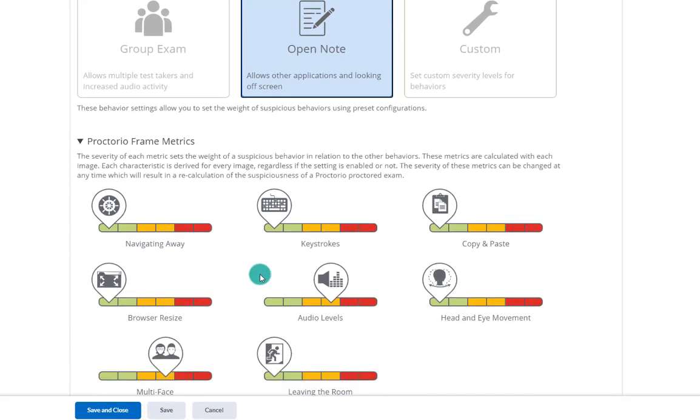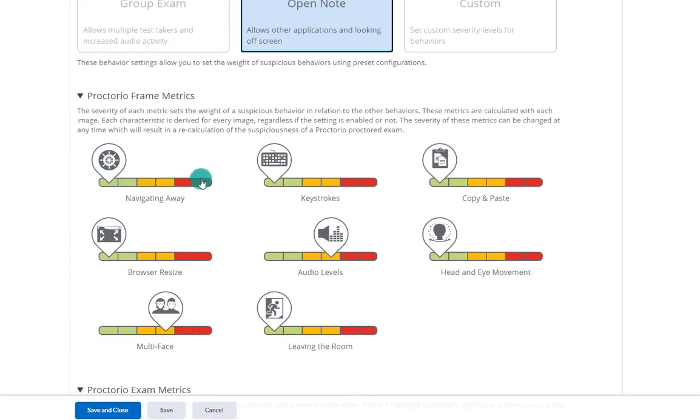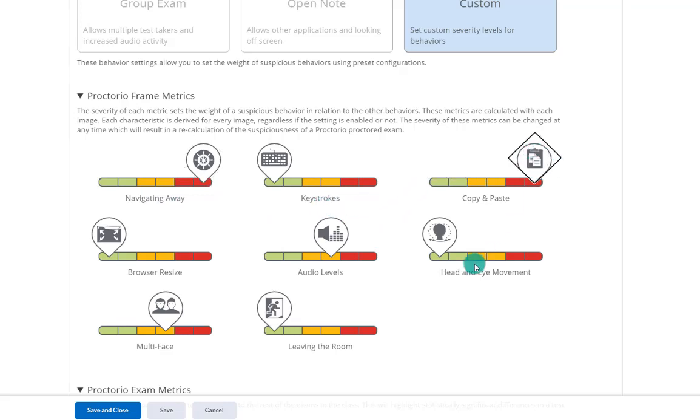Then from here, you can choose what level of severity it is for each metric. So navigating away, if you want to be very strict about not allowing them to navigate away, you want to move that into the red zone. If you want to be very strict about them not being able to copy and paste, very strict with their head movements, very strict with their audio levels. Now you might not want to make their audio levels too strict, because what happens if they have the air conditioning on or a fan on or something like that? That might cause some feedback, so you might not want to make it as strict.